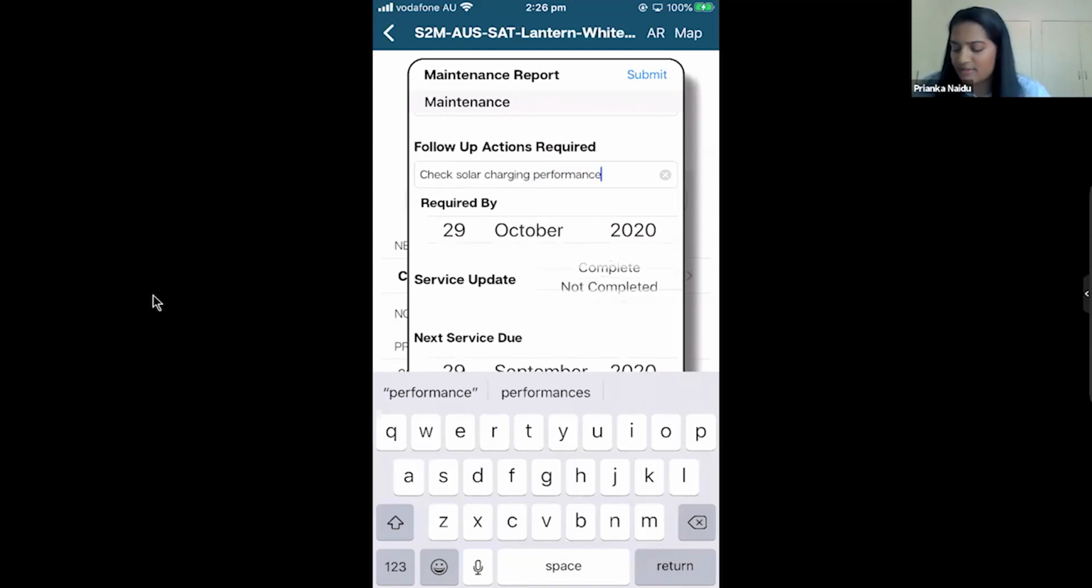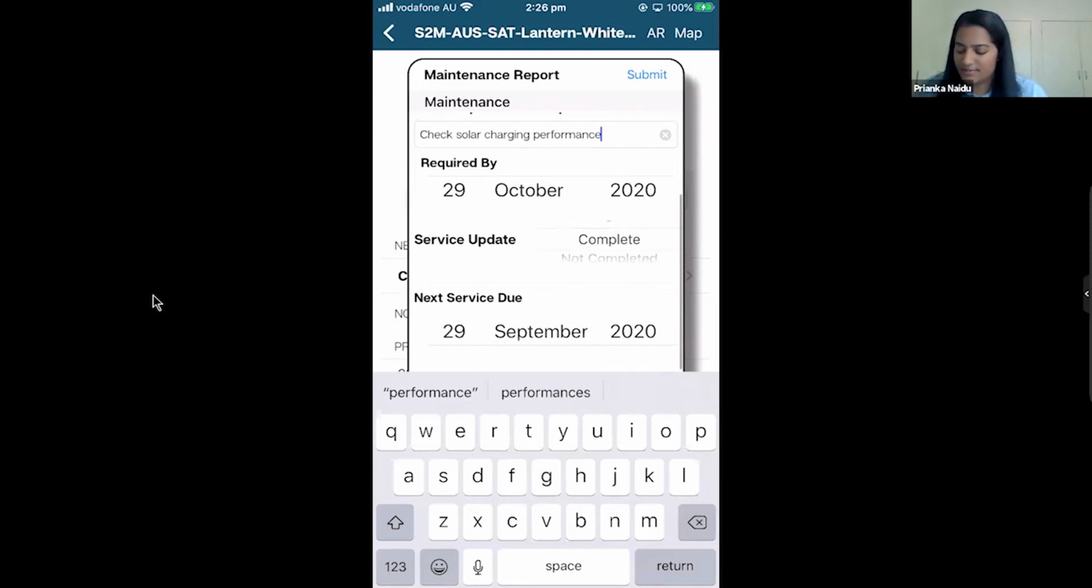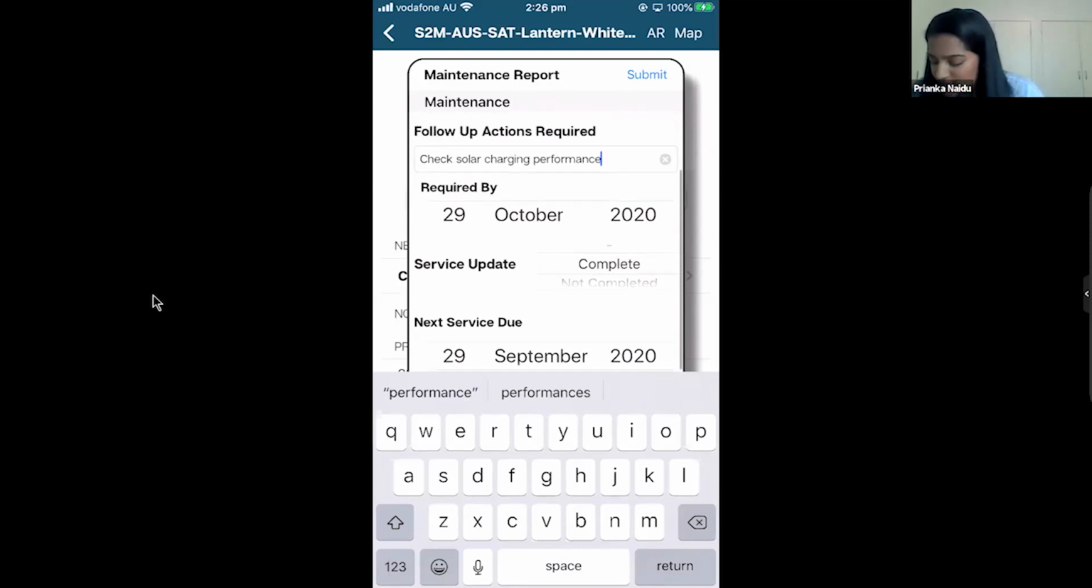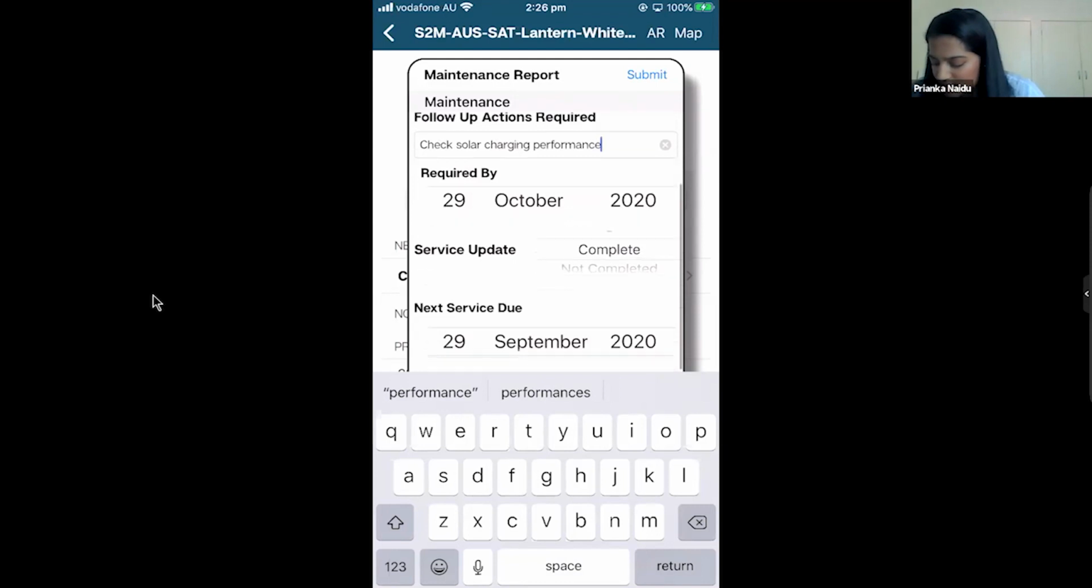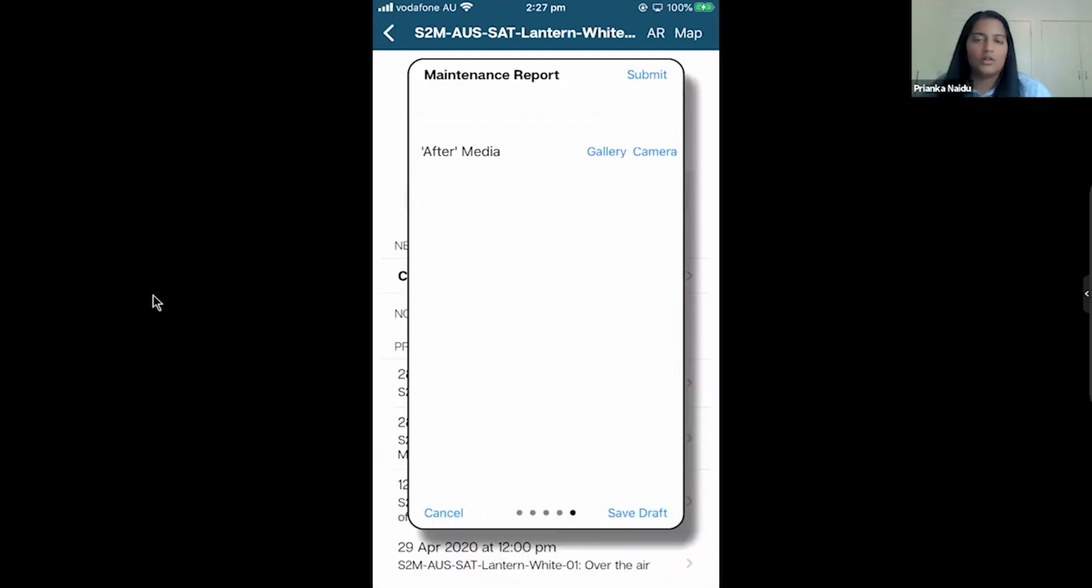You can also specify the current status of the service, whether it's been completed, not completed, or whether a return visit is required. So I'm just going to select complete there. More importantly, you can also select when the next service is due. So for this example, let's just select exactly 3 months from now. And then swiping over to the last page, you can also attach any photos and videos of the asset once it's been serviced through the gallery and camera again.